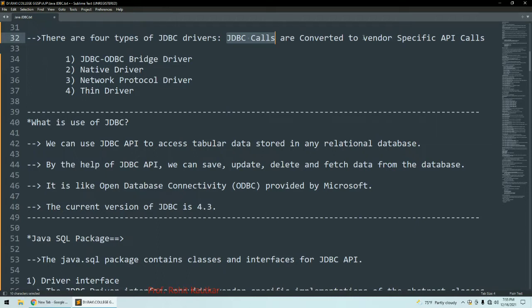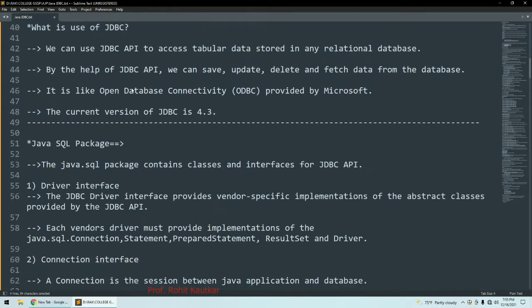So there are different types of structure available in each of these drivers in order to convert the JDBC calls to vendor specific calls. So these are the 4 types of drivers you have for JDBC. Now next thing, what is JDBC exactly?